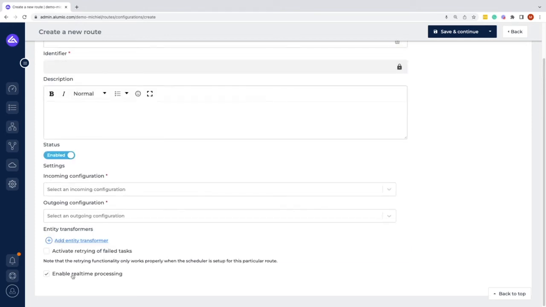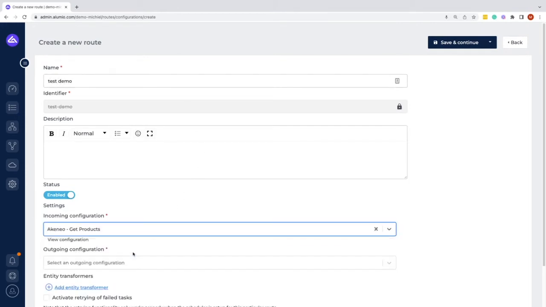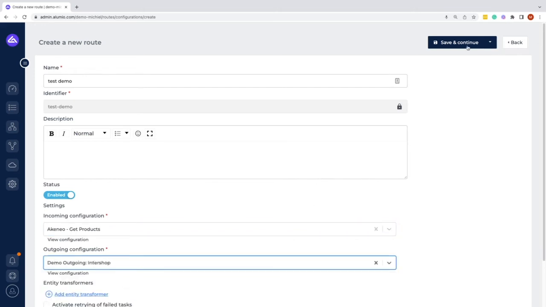Then we can also enable real-time processing, which means that data that comes in is not a new task, but is right away a processing task. So you don't have to run the route, you only have to run the incoming configuration to run both the incoming configuration and the route together. From here, once we save this, if we fill in something, test demo, and I think I have to put at least something in here, otherwise I'm not allowed to save it.